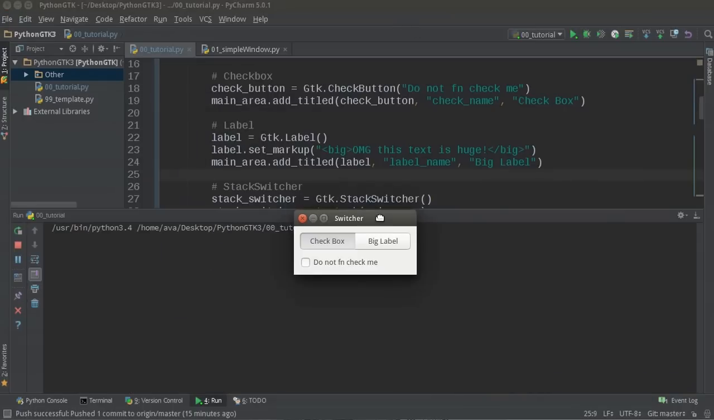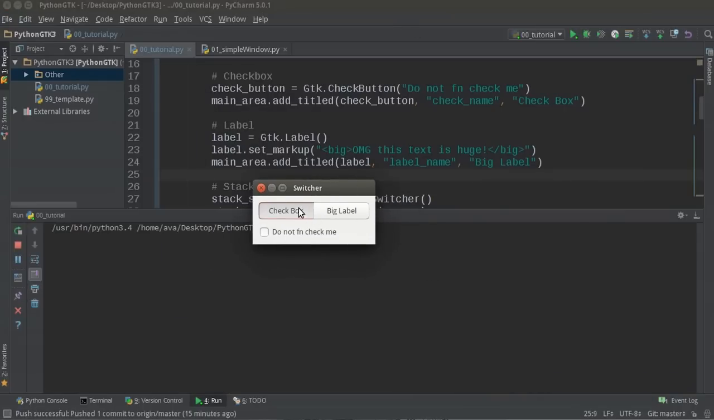where you at? All right, there you go. So again, these two tabs right here, checkbox and big label, this is the stack switcher, and this right here is the stack, the main area, and you can have whatever you want in there. And I know I was calling them tabs, and I kind of hate doing it because something else in GTK is called tabs. I just thought it was easier to explain that way. But there you go. And look at those slow transitions.